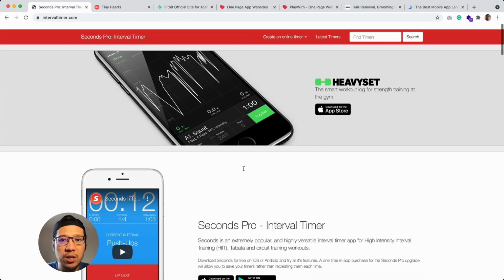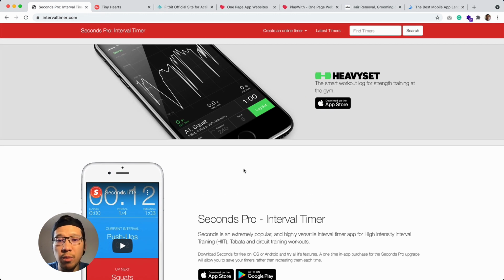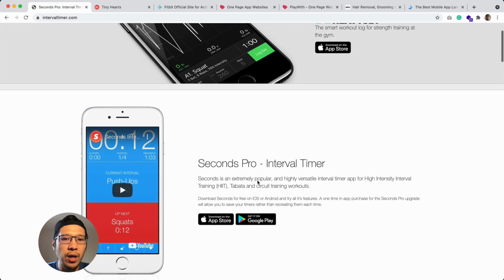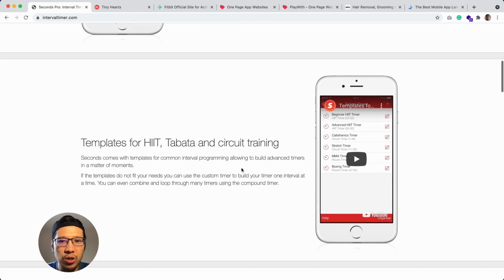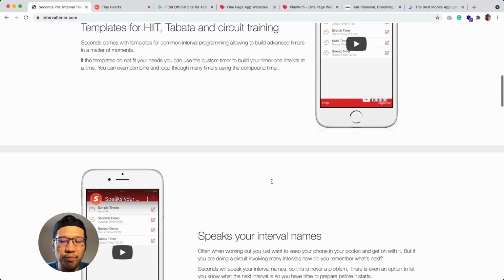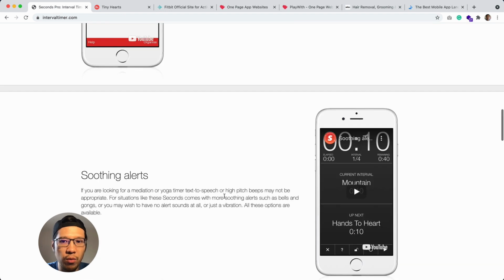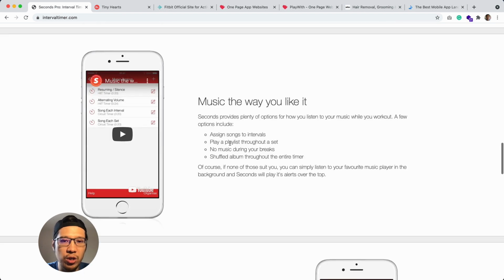So as you can see here, there's nothing too fancy about it, right? But you've got a product shot, the headline, and the main value proposition, smart workout log for strength training at the gym, okay, and then a download button, right? And after that, you've got some more details about the product. It's a very simple layout, and they're all videos as well, so that is quite good.